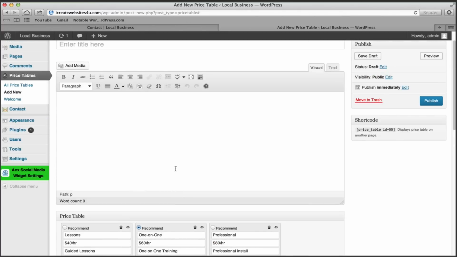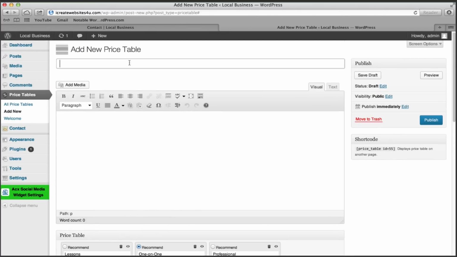Now before you do anything else, go to the top and give the price table a title. We're going to call ours services. If you don't do this, the table will not save correctly. So we're going to go over here and click Publish.